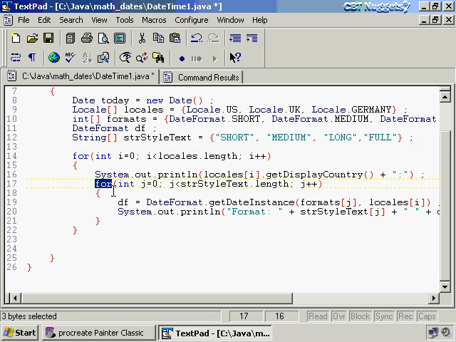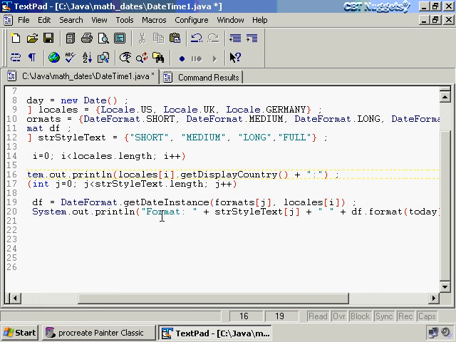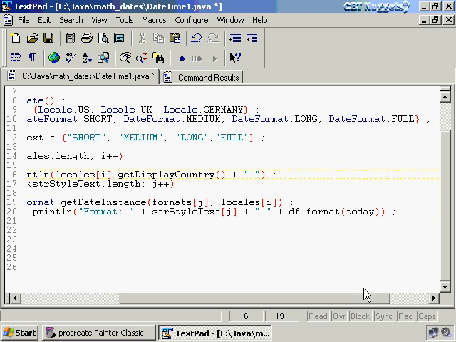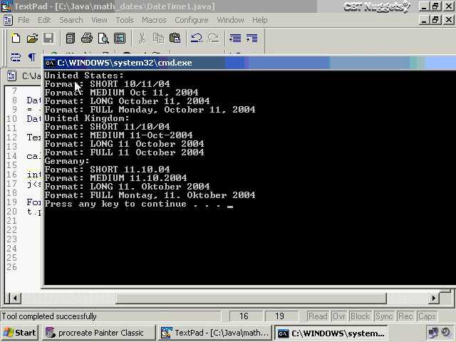Then what I'm going to do is I've nested another for loop in there, and here I'm creating instances of date formatters, specifying the format in the locale, and then what I'm printing out is the name of the format, okay, pulling it from that variable here, and then I'm actually printing out what it looks like. So let me go ahead and compile it and run it. So Control 1 and Control 2. And here we have it.